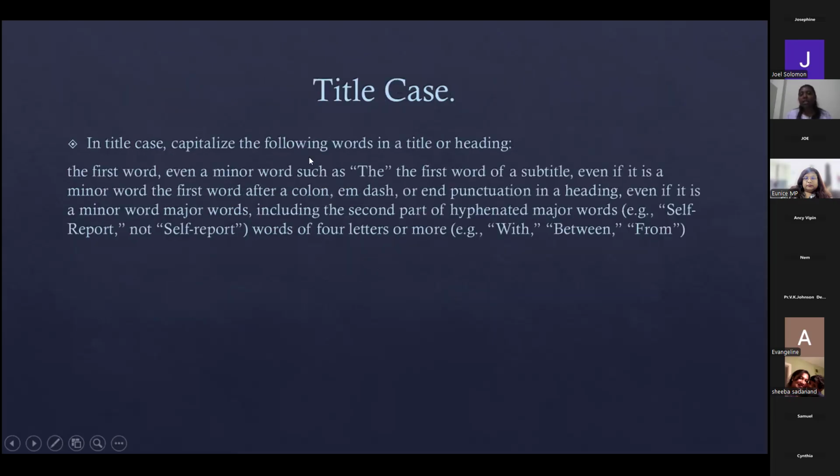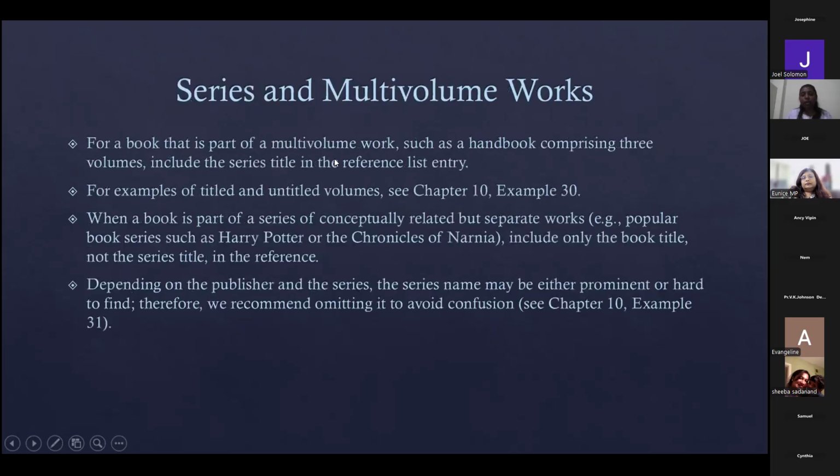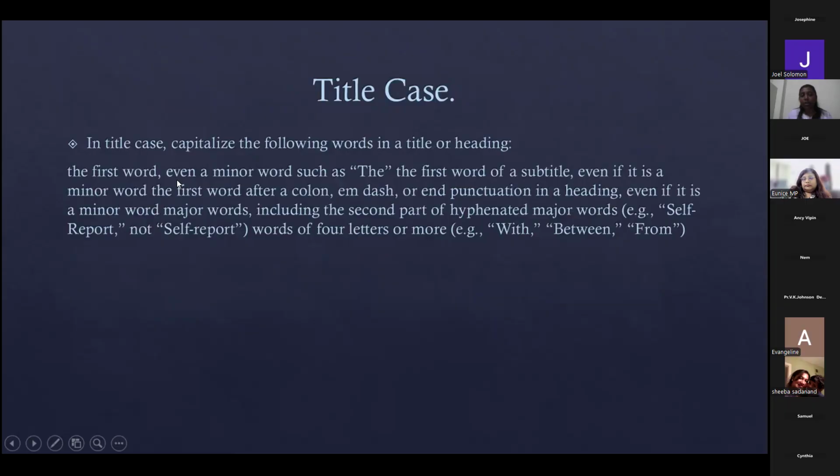In title case, capitalize the following words in a title or a heading. The first word, even a minor word such as the, you're capitalizing the first letter of every word. So even if it is a minor word, the first word after a colon or em dash or end punctuation in a heading, even if it is a minor word, major words, including the second part of the hyphenated major words. For example, you're talking about self-report. You're mentioning self and then R as capitalized and not self hyphen and then small r. Is that making sense?